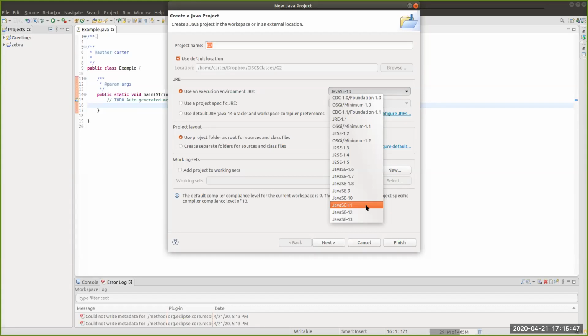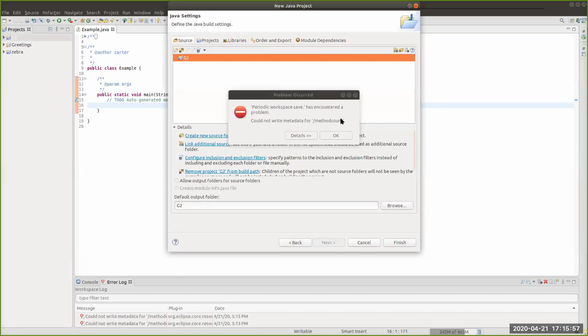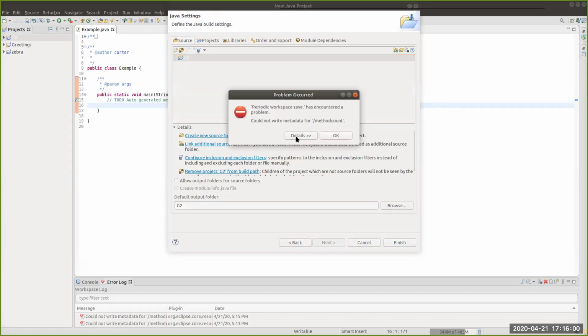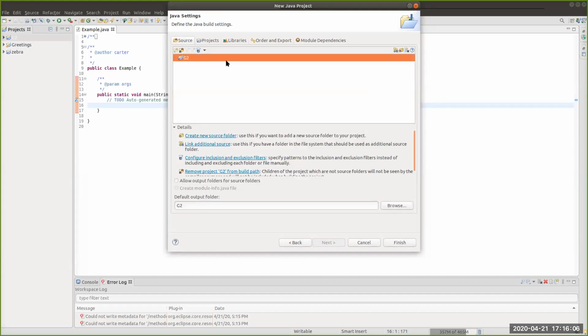In the scope of this class, we run the bleeding edge because it has the coolest features and whatnot. Sorry, this is my periodic workspace save. My method count code that I wrote years ago is being grumpy.